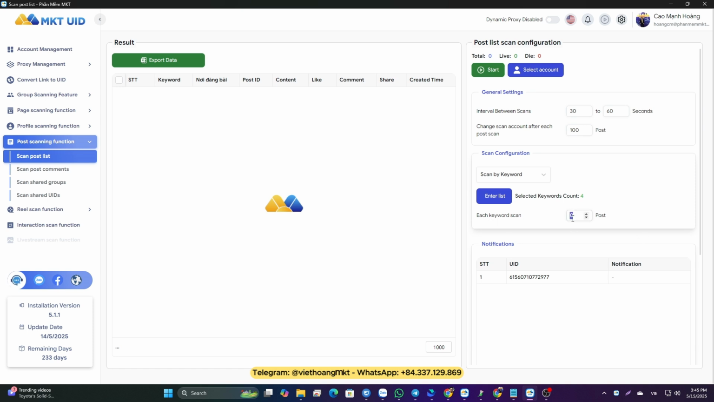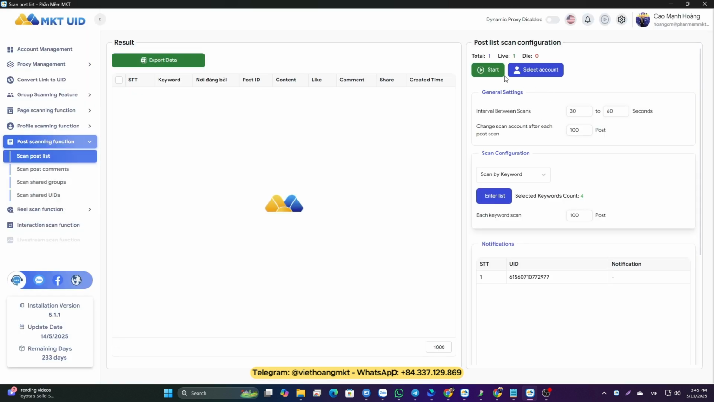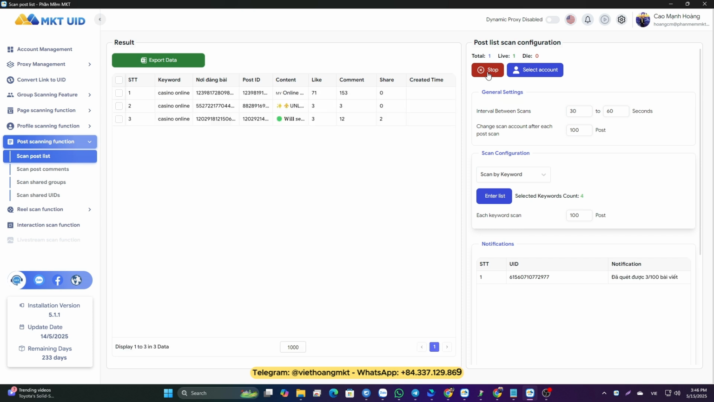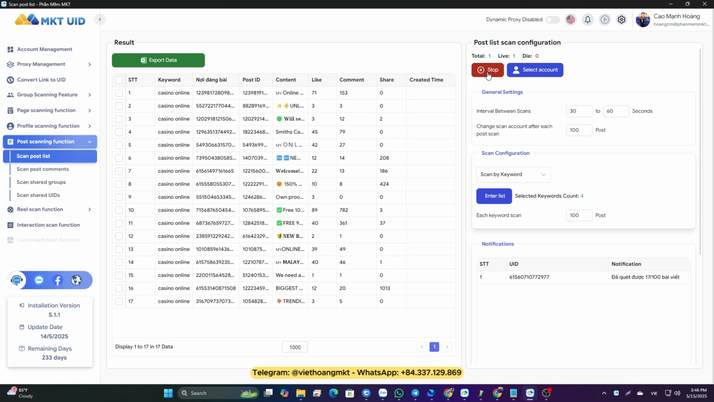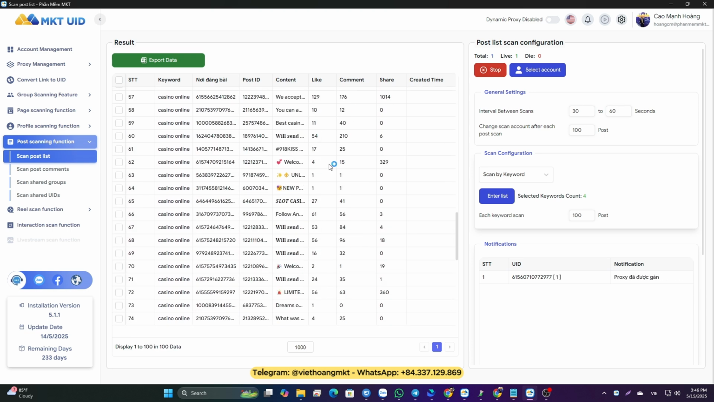Then, specify how many posts you want to collect per keyword. After that, choose the Facebook account you want to use for the scan and hit Start. The software will automatically search and extract the latest posts related to your keywords.